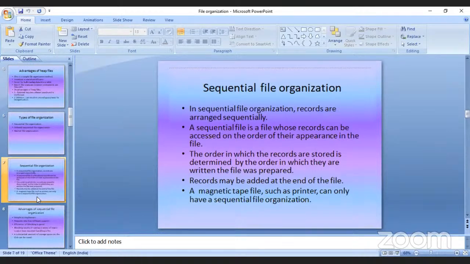The order in which the records are stored is determined by the order in which they are written when the file was prepared. So they are stored order-wise only, and records may be added at the end of the file.